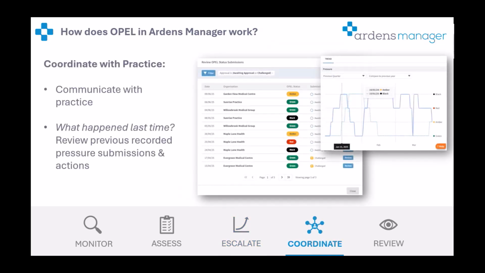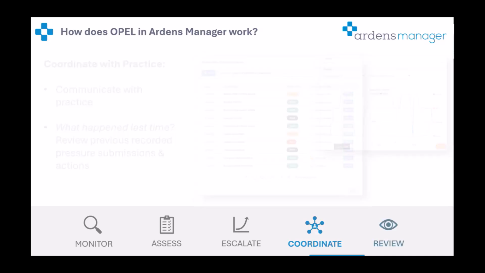Next stage is then coordinating with the practice. So as I mentioned, communicate with the practice about what's contributing to that pressure level. What's nice about this system as well is that you can look back over time. So you can look at what happened last time, review any previous pressure levels around sort of similar times of the year, for example, review those previous submissions and actions that were put in place to maybe help to reduce that pressure level. And you can review that all over time as well.